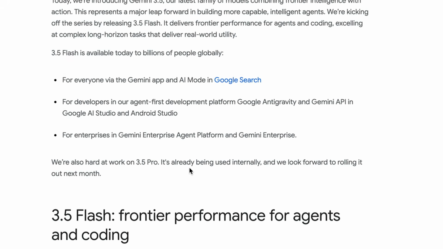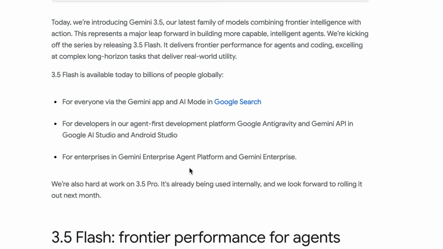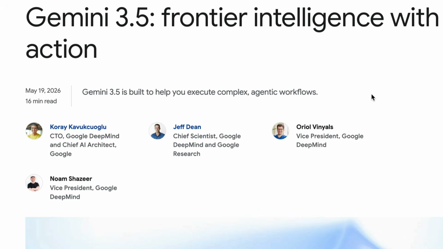This model is generally available today. That means you can use it for your production ready use cases. So if you want a cost efficient, faster frontier model, then Gemini 3.5 Flash is definitely for you.